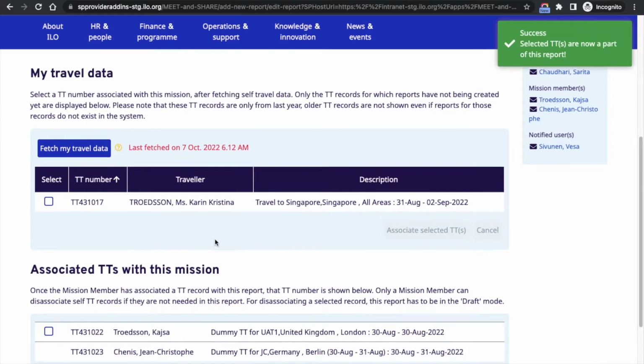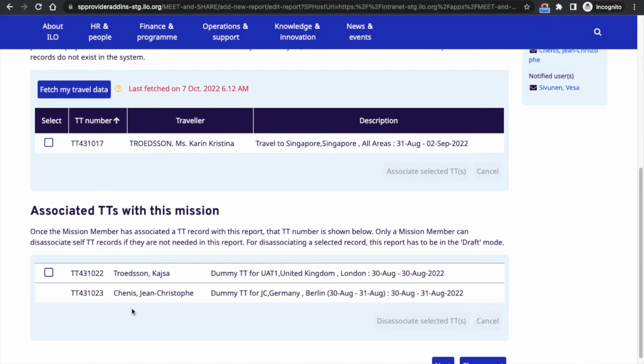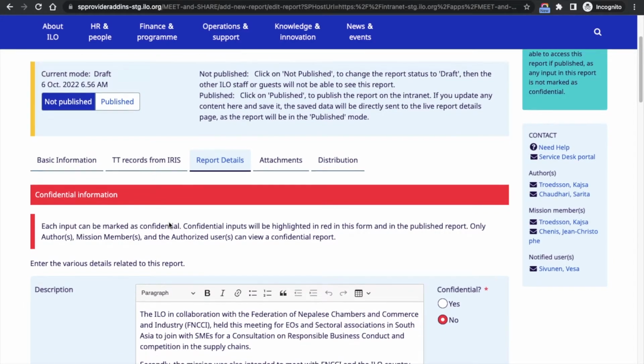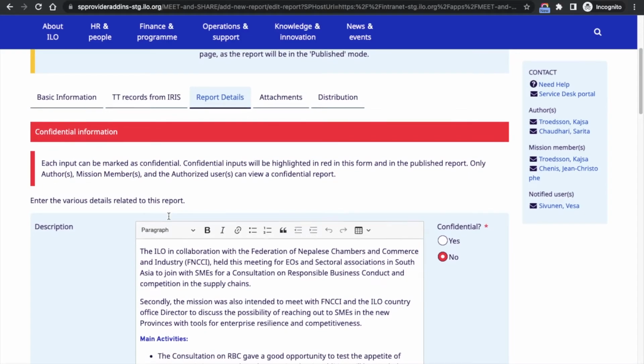As you can see, the associated TT record is shown below, along with the TT record of another mission member who was tagged to this mission report. Additional TT records can also be added to the same report. The next tab is for adding all mission-related details. This tab, however, is optional.